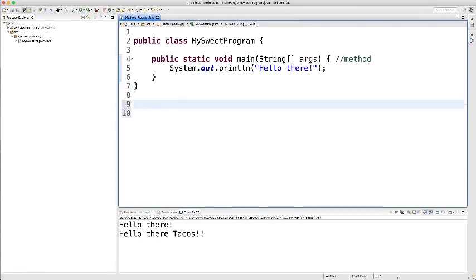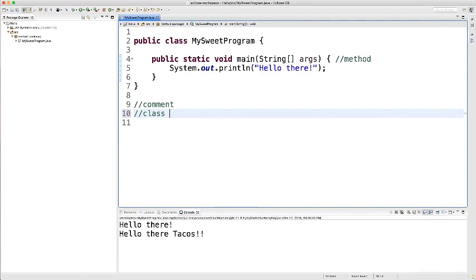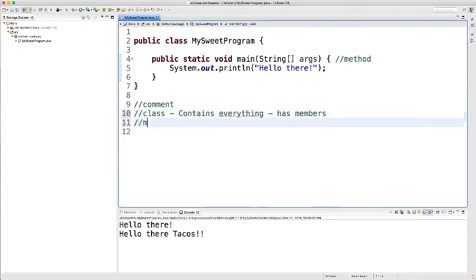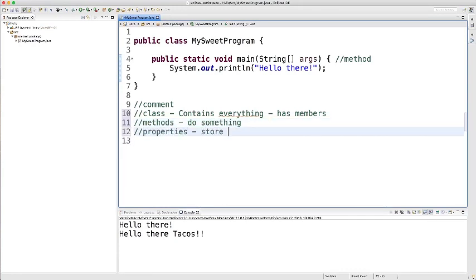All right, and also if you didn't realize this, you can put two forward slashes to make a comment. This is going to be ignored and it's not going to execute anything. So I'm going to use comments to sum up this video and say all of the key terms you need to know. So the first thing is a class. A class contains everything and has members. The examples of members are methods, which do something, and then properties, which store something.